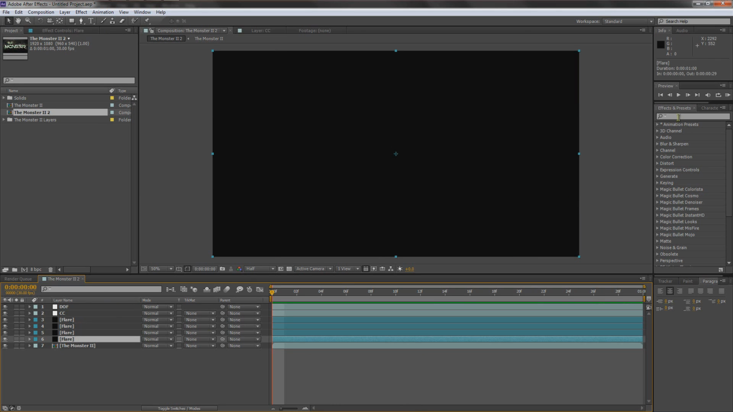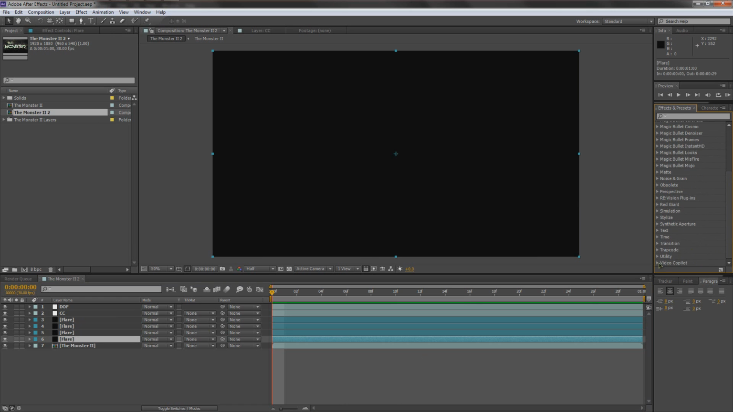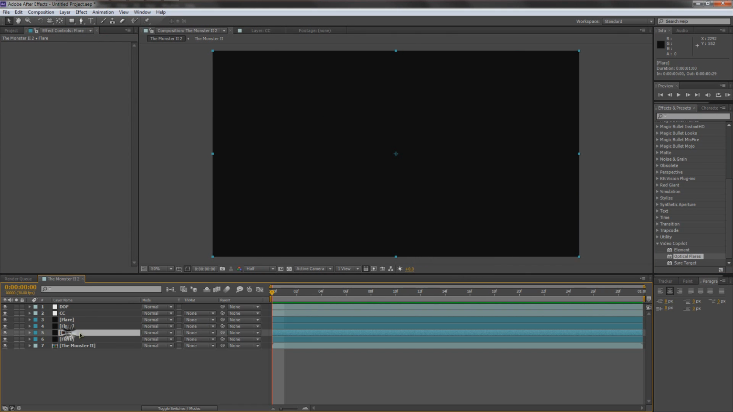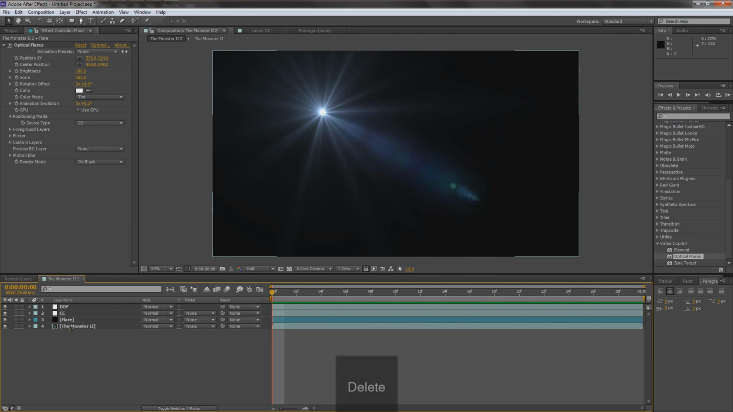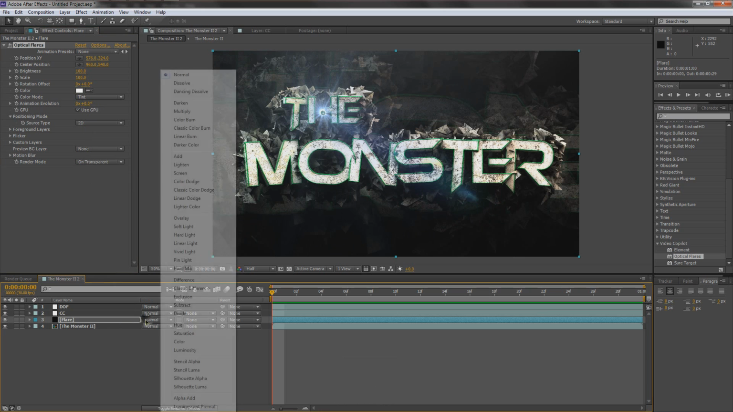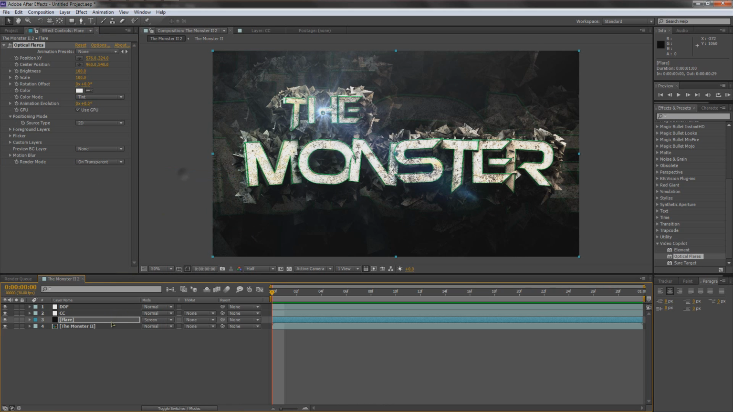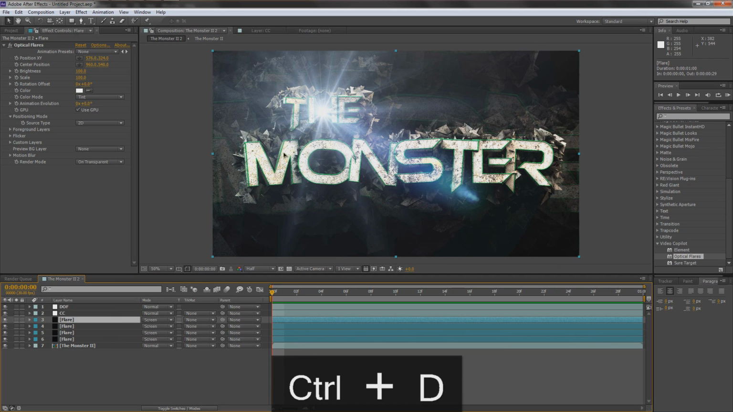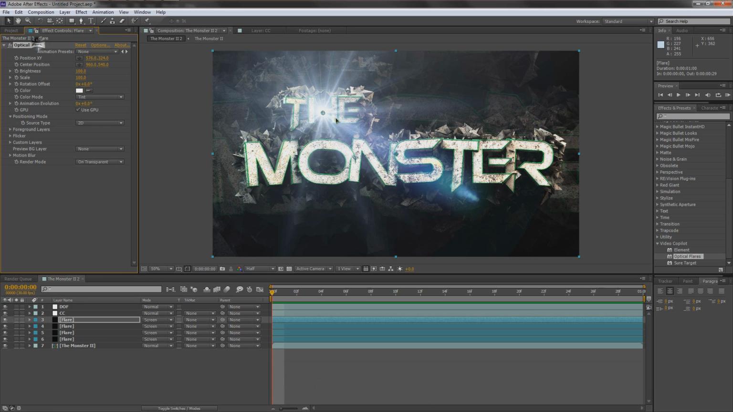Start with the flares here. Let's go down to Video Copilot, and then let's find Optical Flares, drag that onto the first flare. And now what I actually want to do is delete these other flares. And now that we have this, let's set it to on transparent. Let's set the blending mode to screen, and now let's duplicate it by hitting Control or Command D. Just saves us some work. Alright, so the reason why I'm doing the flares in After Effects is because it looks a million times better.